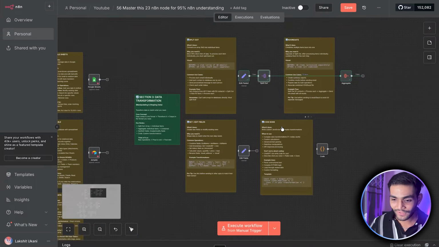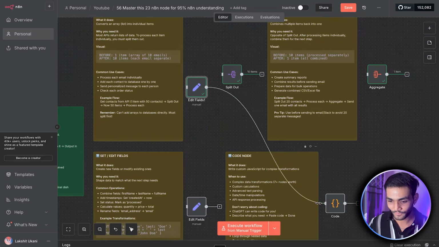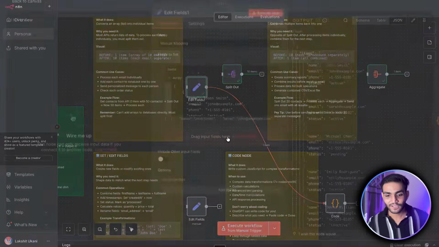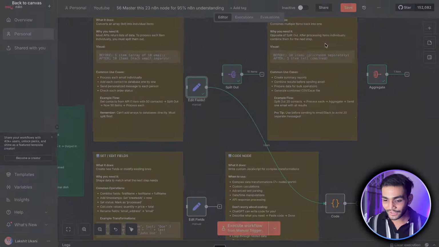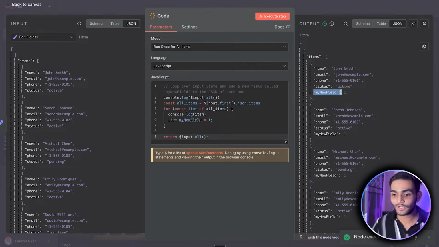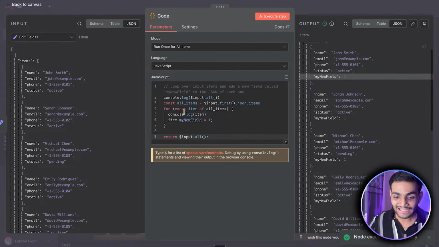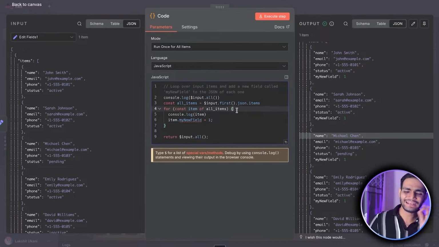So if I come over here and connect this, let me remove this node and connect this set node with this code node. Now let's say inside the block of data, name, email, phone, status, I want to add another field as well. For that, I can use this code node. If I run this code node, you will see we have a new field called my new field. Currently I'm adding only a single constant value of 1, but you can do anything over here.